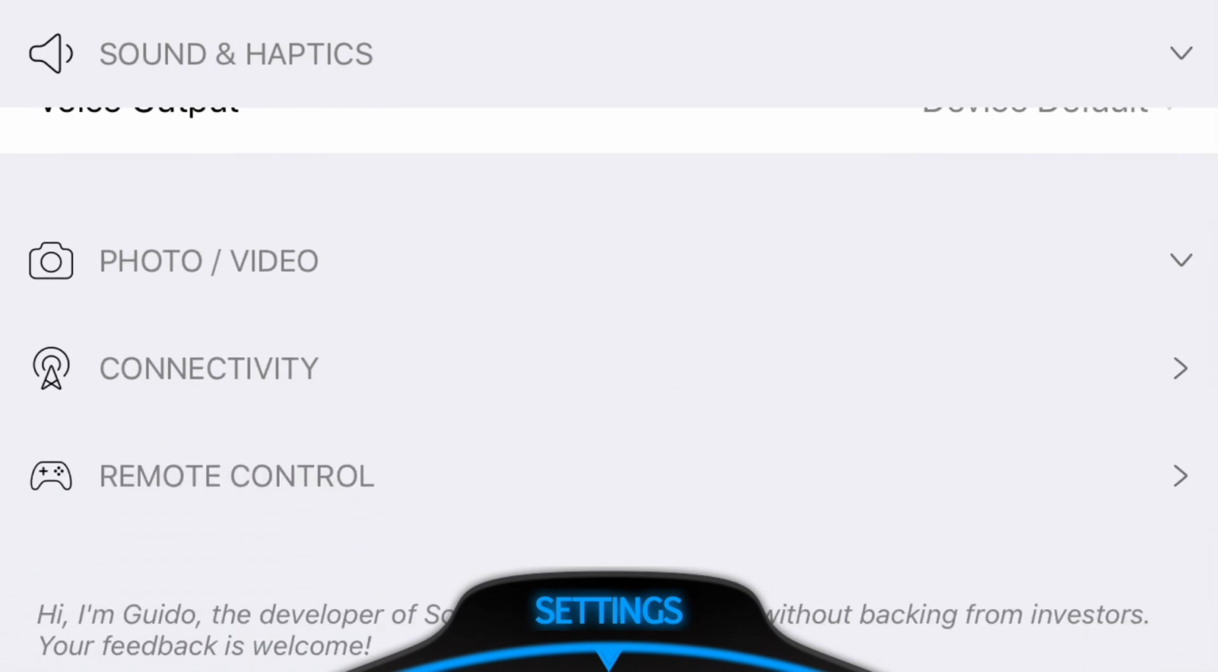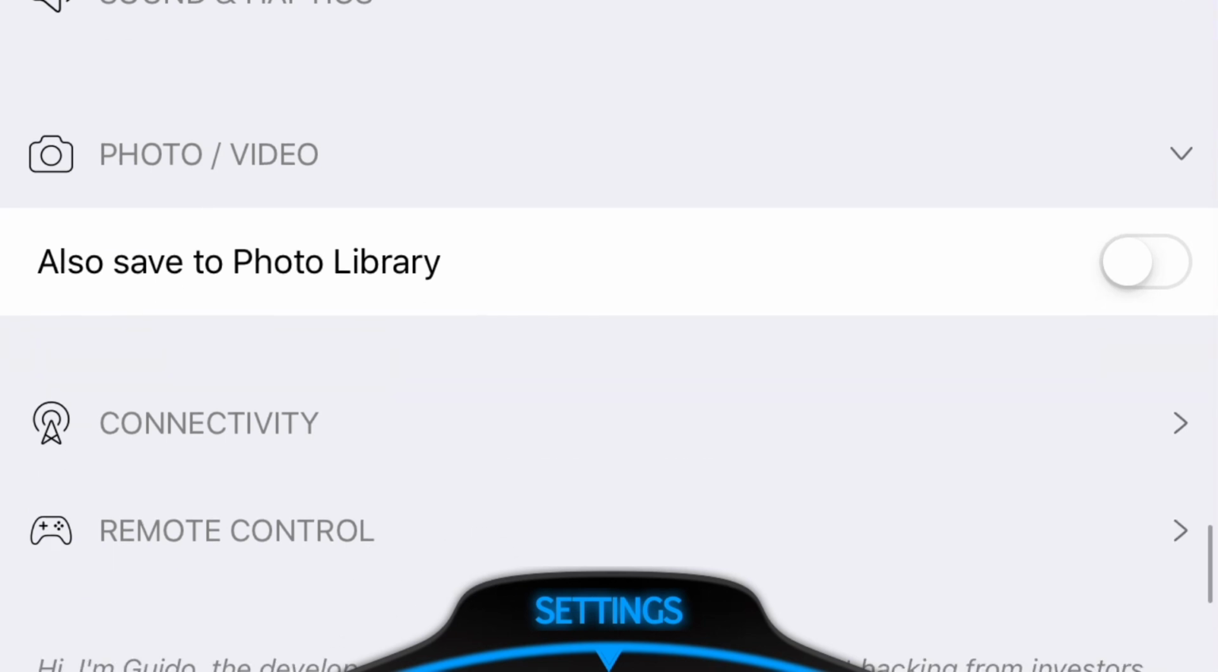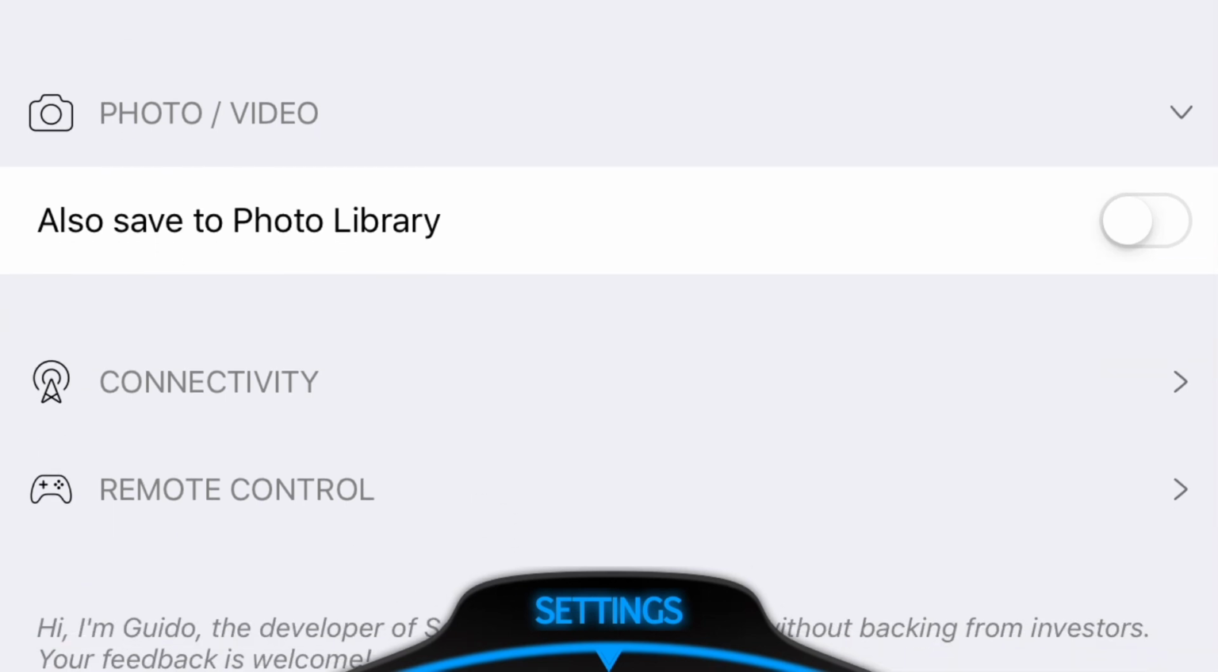Then we have settings for the photo. In this case, it's only to enable the photos also to be saved in the photo library. So by default, when you add a photo during the route, in your recording of the route, let's say, it's only stored within the record of this route tracking, and with this one you can also store it all the time in the regular photo library.